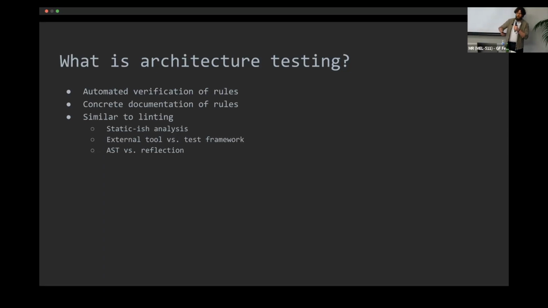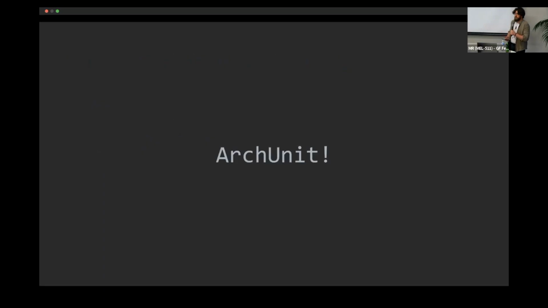Architecture testing runs inside of existing test frameworks as opposed to running as an external tool. So at ANZ Plus, we use ArchUnit for our architecture testing, which is what I would like to talk to you about today and give you a little bit of an insight into how that works and how you might go about getting started with ArchUnit.